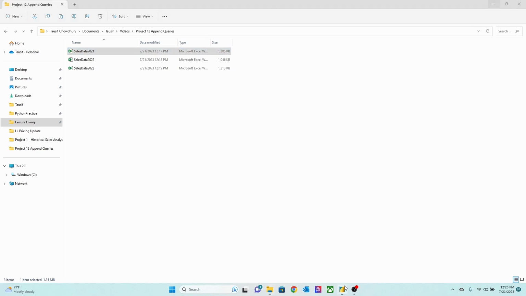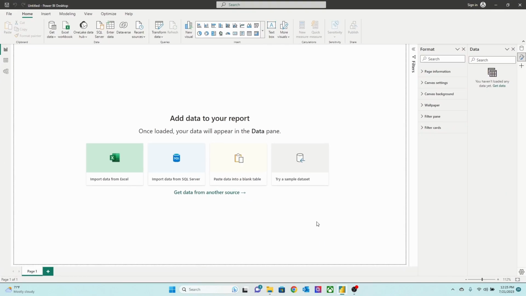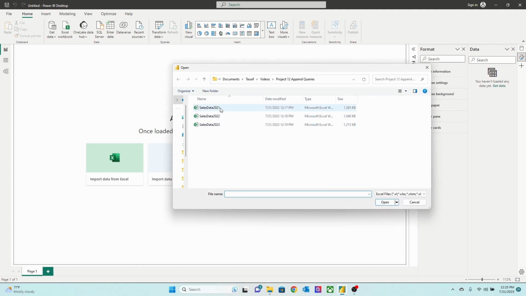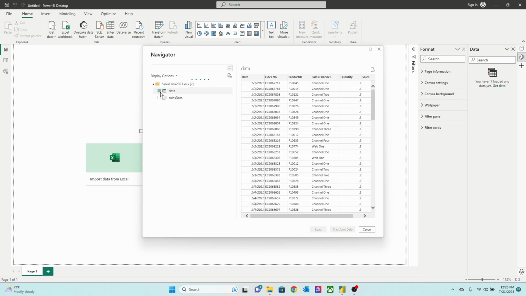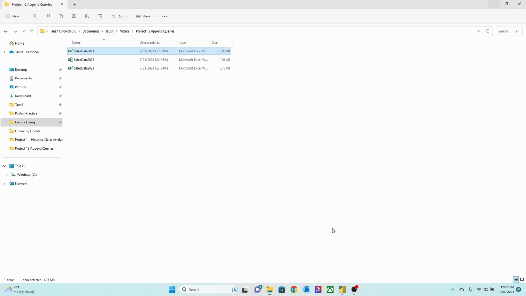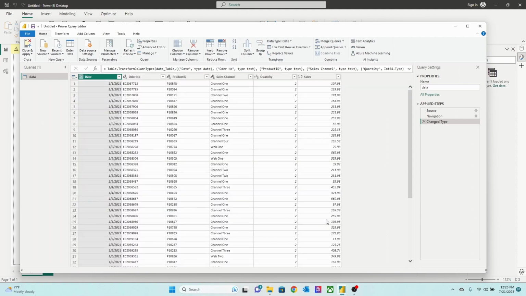But when we go to Power BI, we need to make one single table from these three. How do we do this? First, select one table. Select our table and transform data. On the first step, we do our needed transformation.